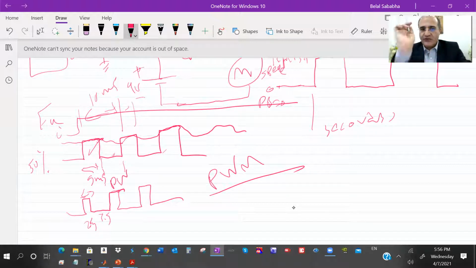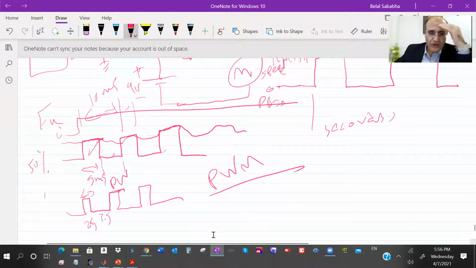Okay. So this is what we're going to do today, and I'm going to show you this pulse width on the scope, and see how it changes and how the motor speed changes. Okay, let's go build our program.